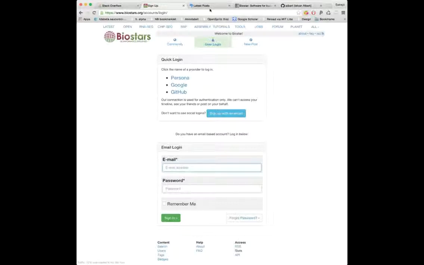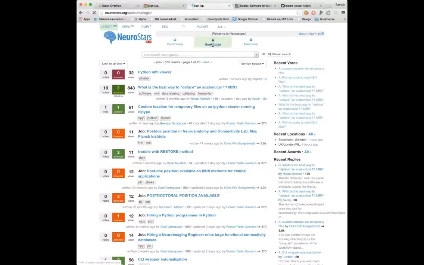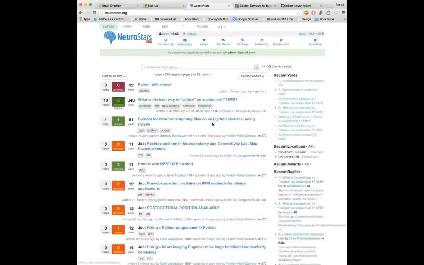So if I move over to NeuroStars, I'll log out. I'll go to login. It adds a few more things. So in addition to Persona, Google, and GitHub, we also have Facebook as well as Orchid. These allow different ways, and all of these will be synchronized in terms of the underlying representation. So you will be identified independent of which ones you log in through. So I think I have logged in through Google before, and I'm going to ask Google to log me in, and it logs me in and identifies me.